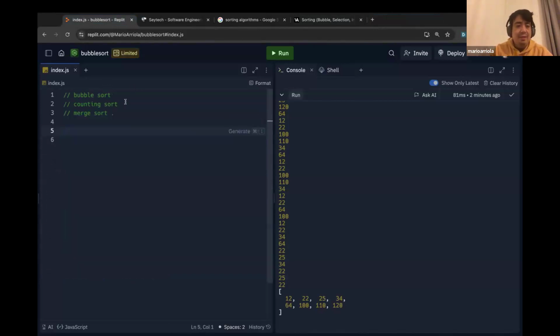Then, if we don't have any question, we will go with merge sort. And at the very end, we will leave counting sort just because I think counting sort is a funny algorithm that I like, but it's not that useful.